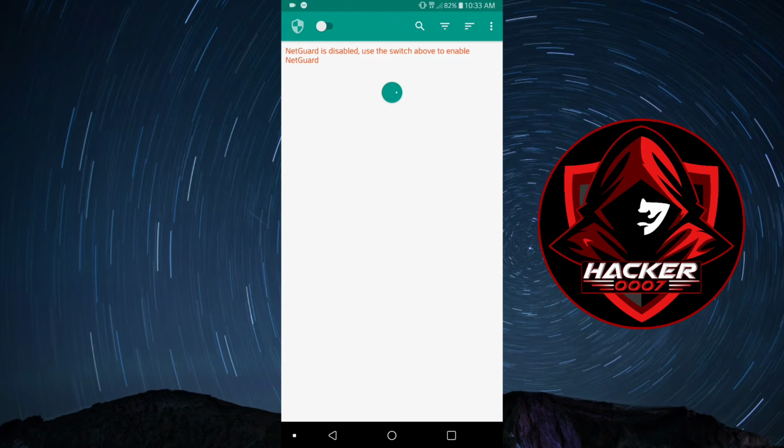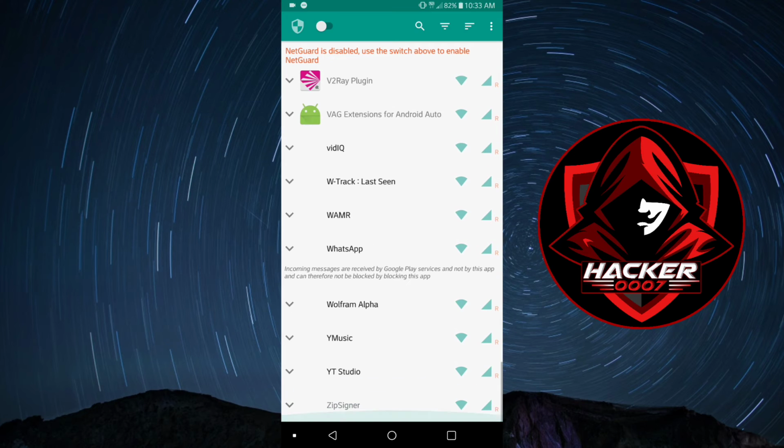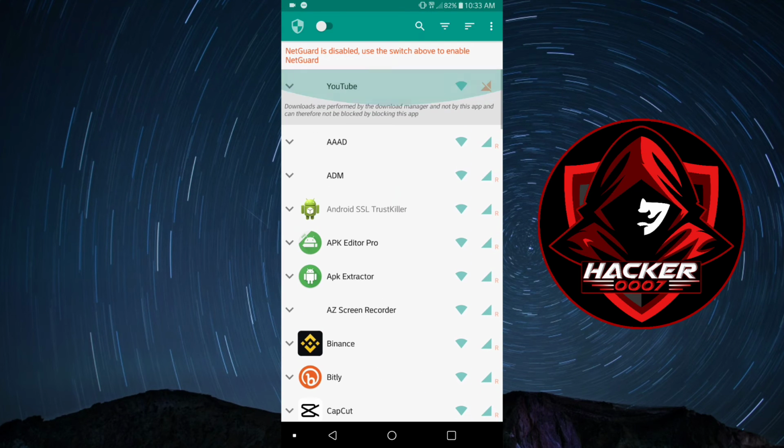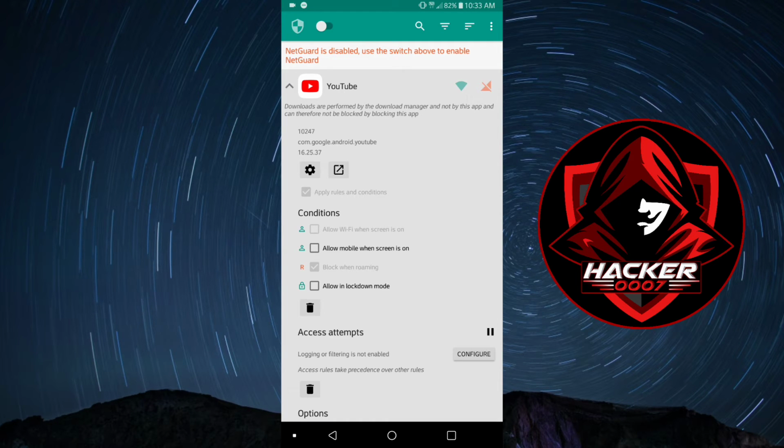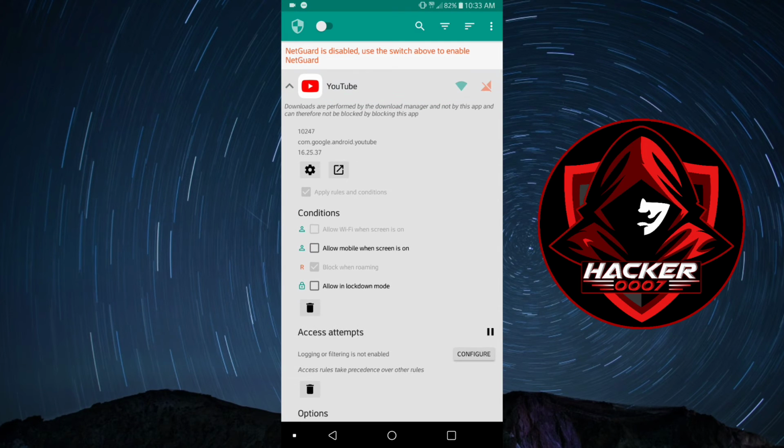As you can see, NetGuard is disabled and the switch above is what will be used to turn on and off NetGuard. And as you can see, we have a list of all the applications installed on our Android devices. So let's click on YouTube, and as you can see, we have quite a few things here which we could do. So we could allow mobile when the screen is on and block it when the screen is off. However, we will just block internet overall.